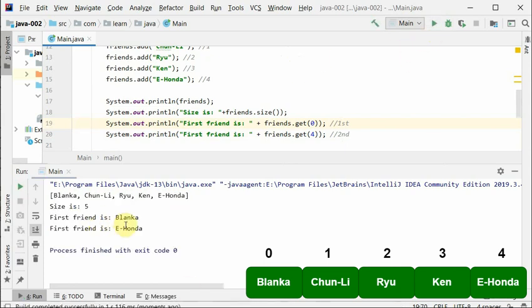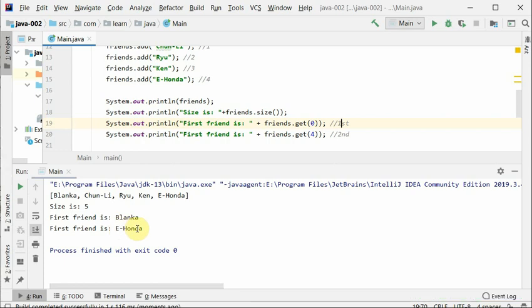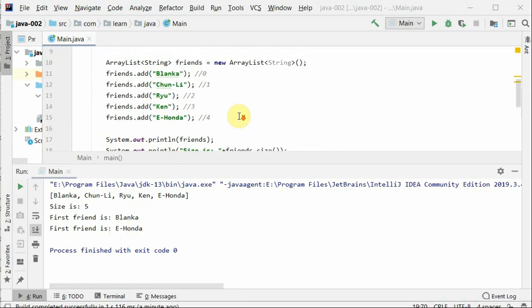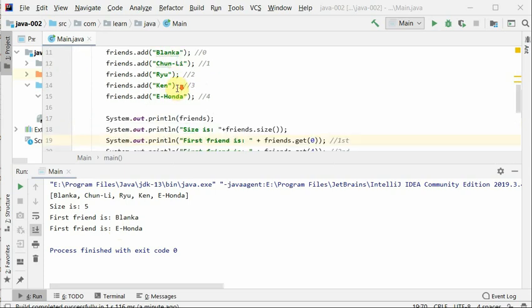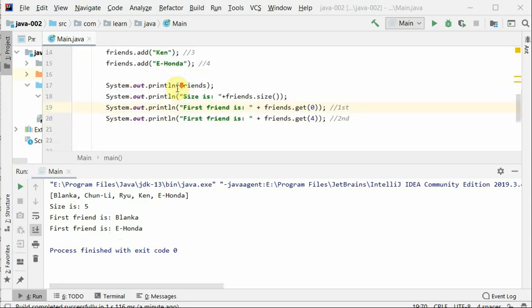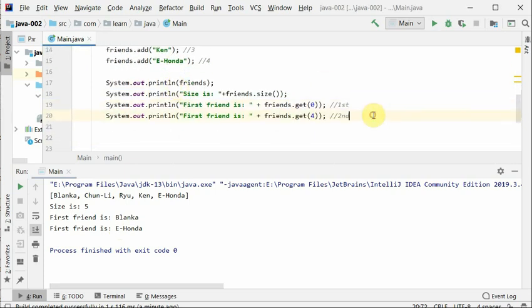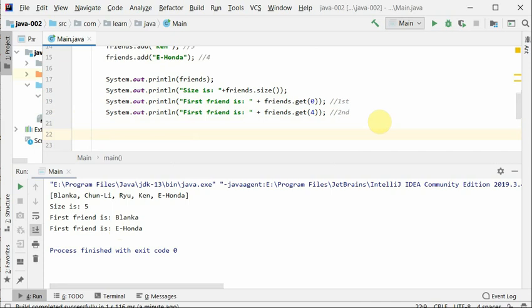Here we have Blanca and we have E Honda. Okay, so here we have all of my friends, or John's friends, and now he wants to have a list of class fellows here. So we're going to create a list of class fellows, and let's import the list.